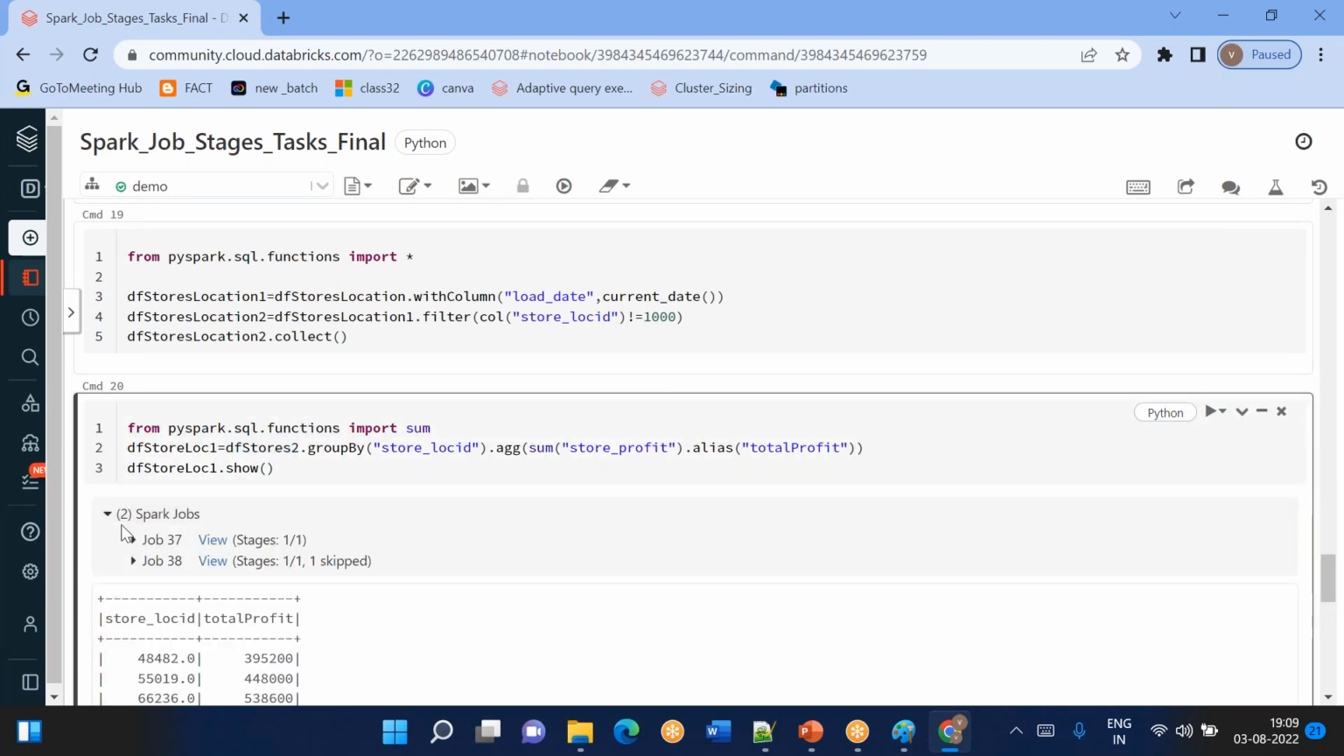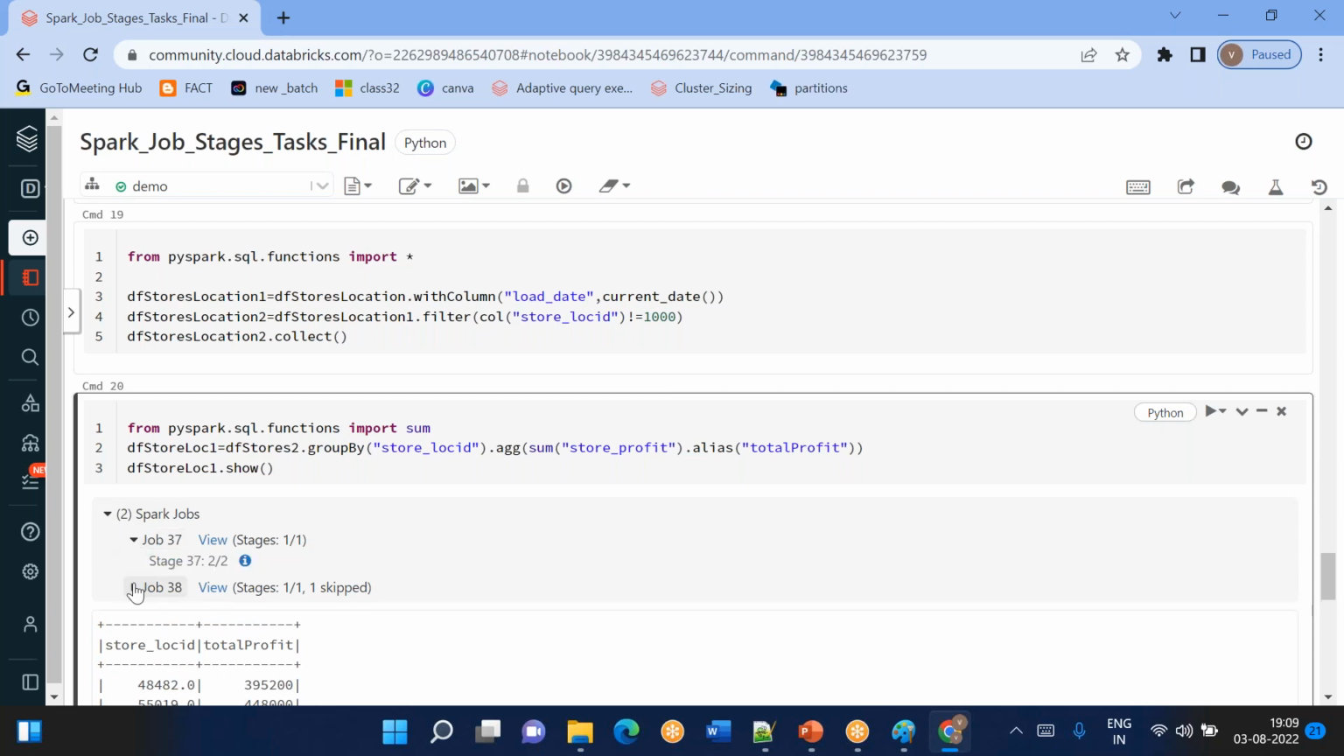Now if you see here, there are 2 jobs created. One job is here, one more job is here. Why are there 2 jobs? Why not a single job? Okay, fine, leave it. How many stages got created here? Group by, very good. Is group by a narrow transformation or wide transformation? Wide transformation. So why am I seeing 3 stages? Here 1 stage, here 2 more stages.